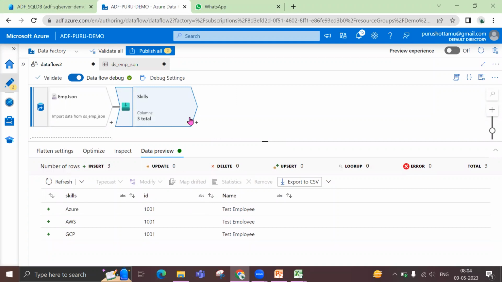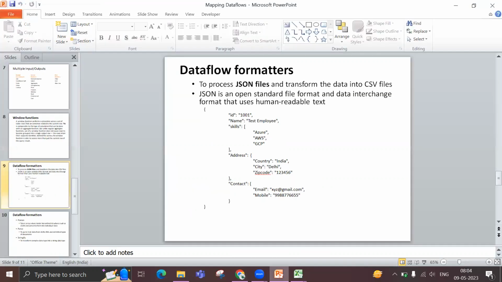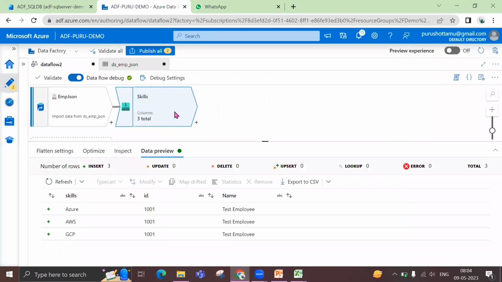Any questions before I move on to next? Okay, so now let's see how Stringify works. Then we'll go to Parse. Okay, so let me delete this one.